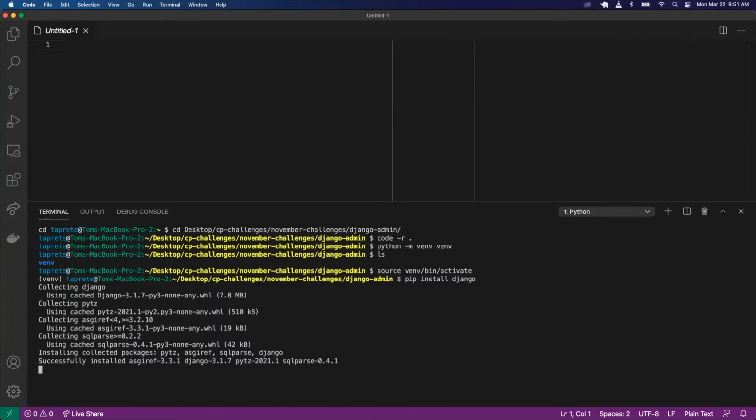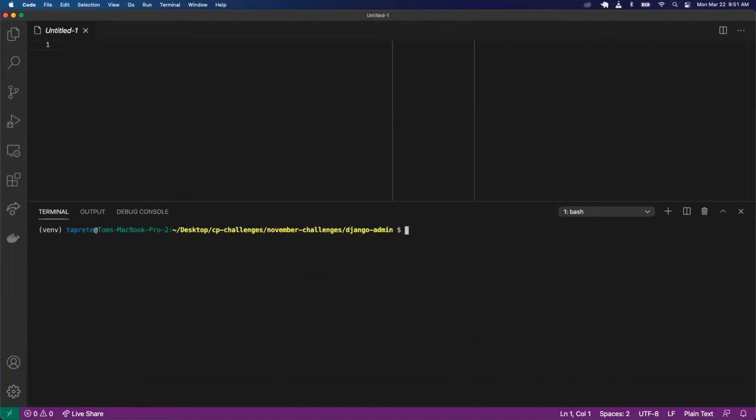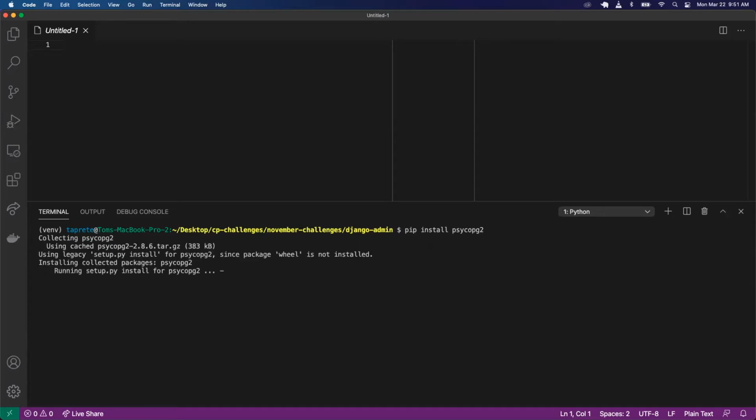Now, if I want to use Postgres with my Django project instead of the built-in SQLite database, what else do I need to install? Anybody? Psycopg. Yep, awesome. So I'm going to clear this. I need to install psycopg2. So pip install psycopg2. All right, so it's installing it. Hopefully everything works.